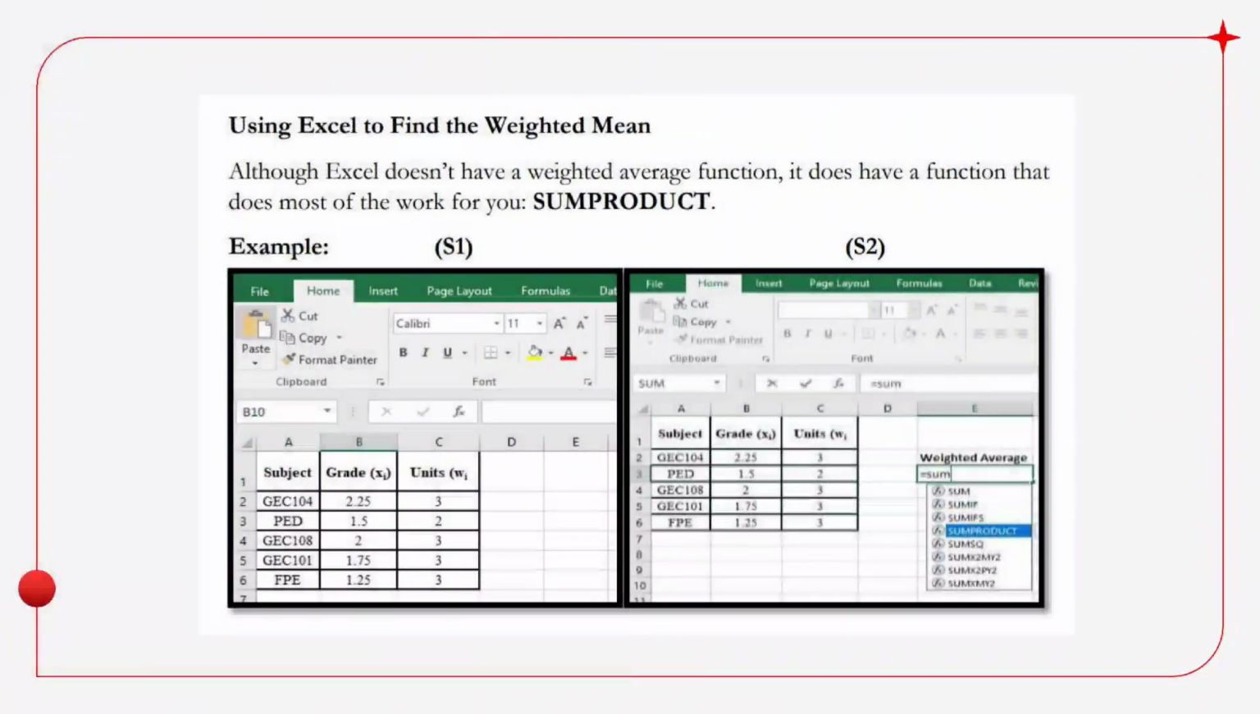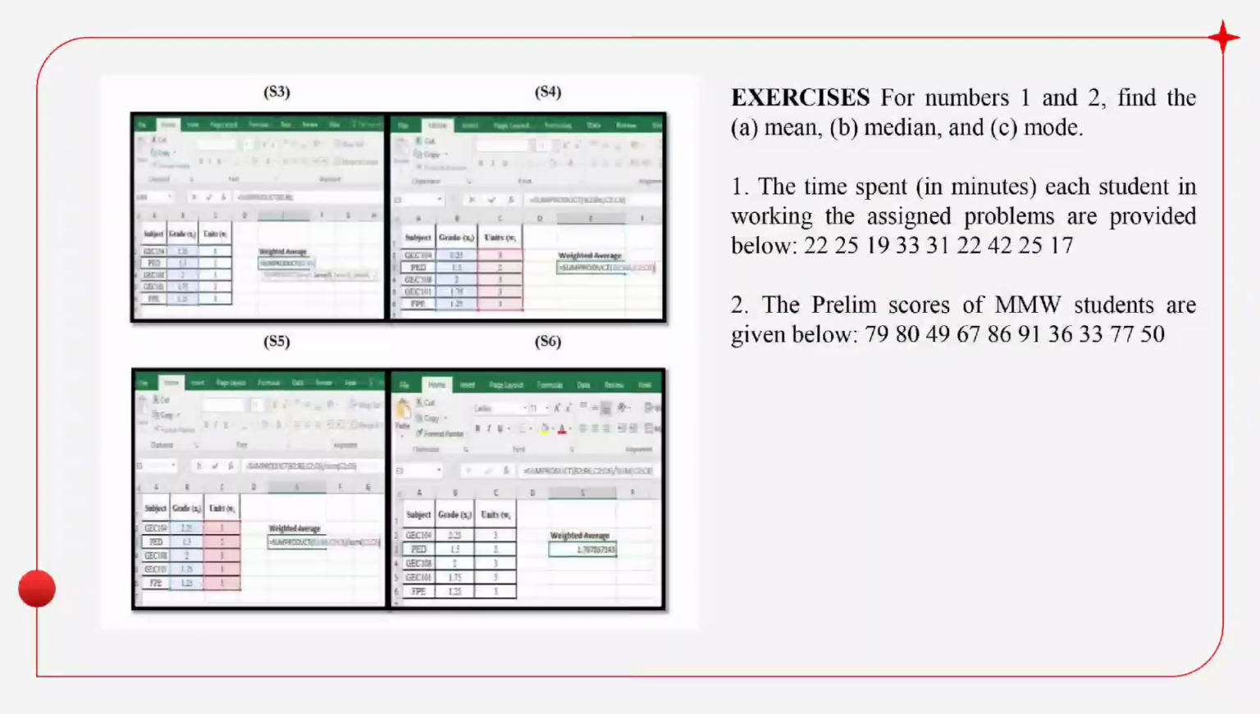Using Excel to find the weighted mean. Although Excel doesn't have a weighted average function, it does have a function that does most of the work for you: SUMPRODUCT. Examples: S1 and S2. Exercises for number 1 and 2.